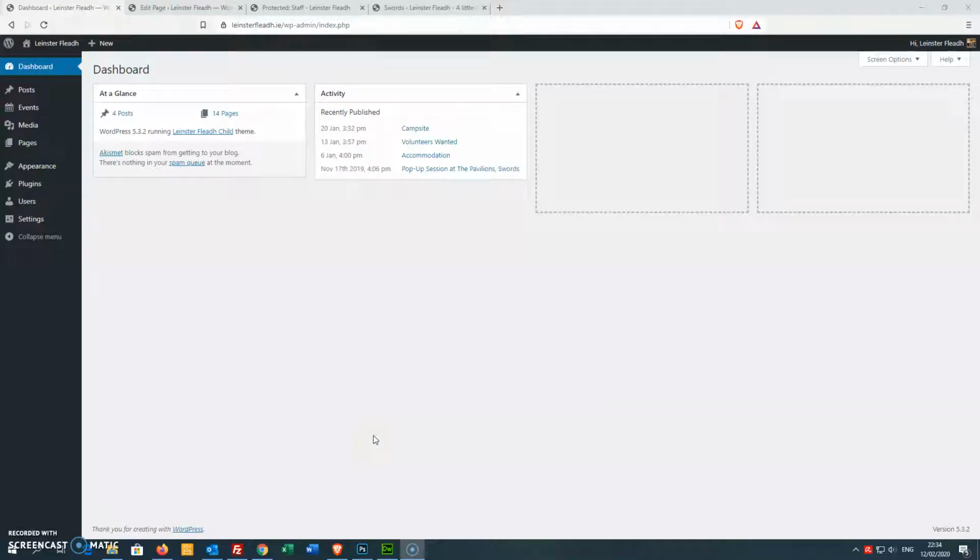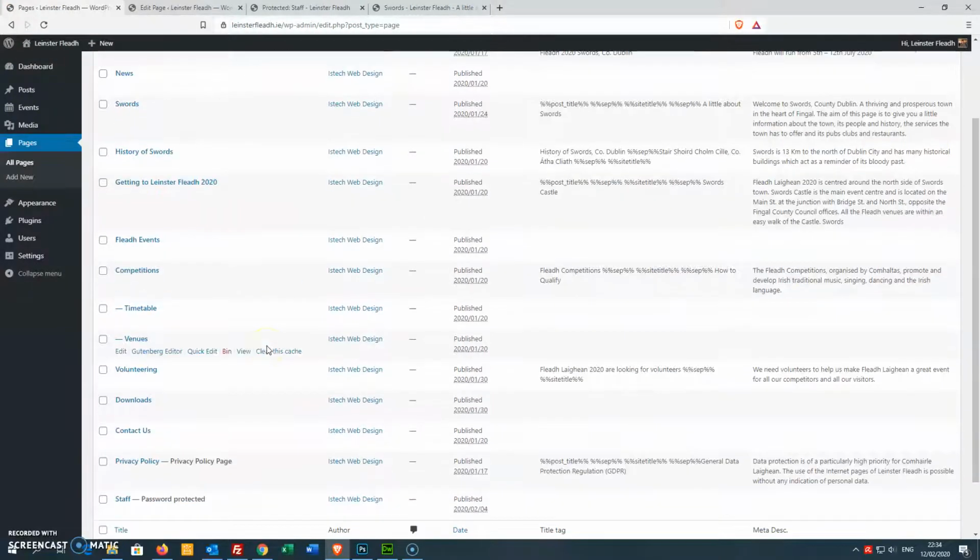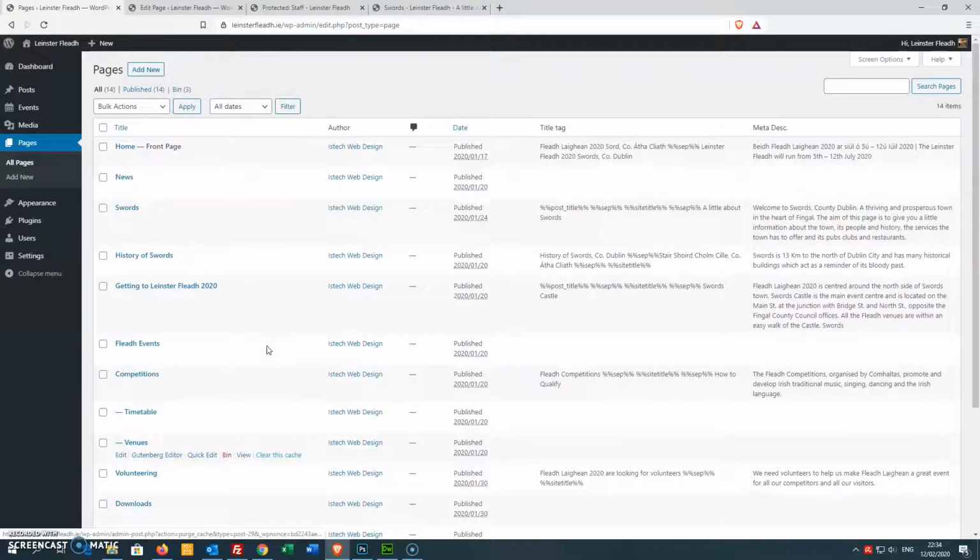In this tutorial we're going to look at editing web pages. So the web pages are here in the left hand menu column, and if we just select all pages, this brings us up a list of the web pages on the website. So we can scroll down and see all the pages there, and they should be familiar to you as being on the public side of the website.